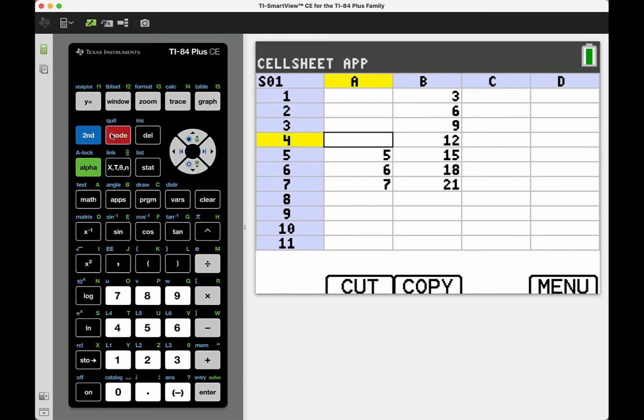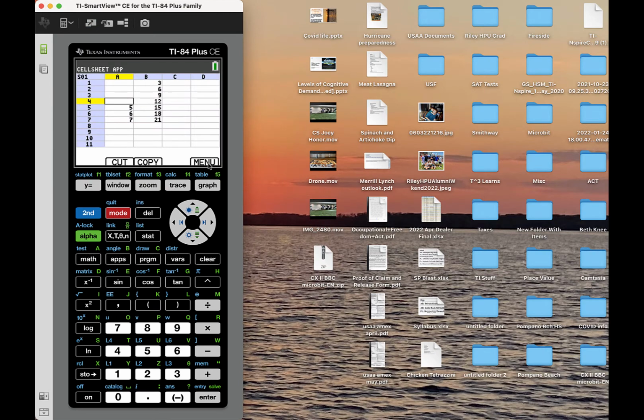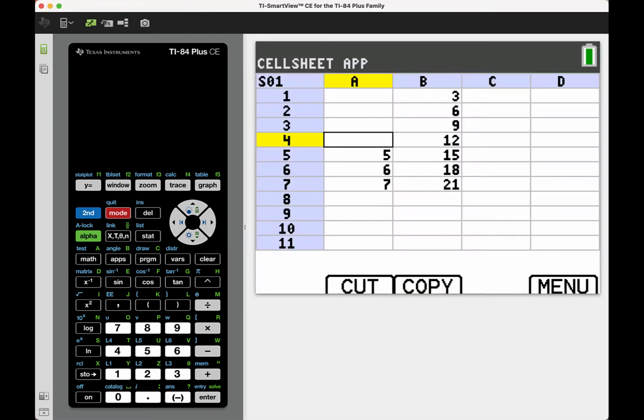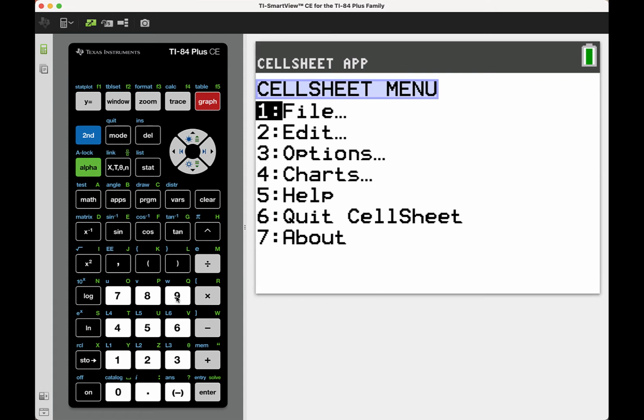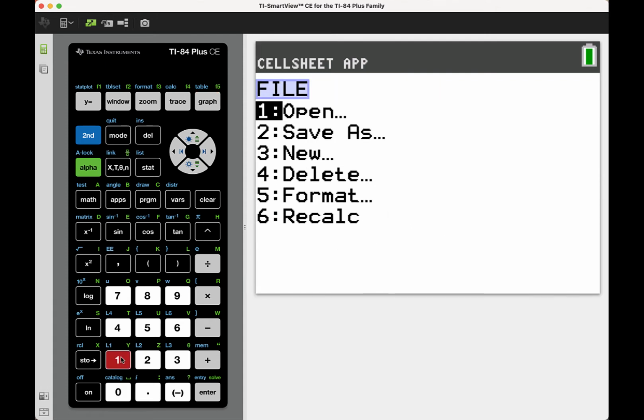So the first thing that we want to do is create a new file. If we go to menu, we see menu down here, but that's going to be above the graph key. For instance, if I hide my large display, you can see that above the graph key is where menu is. Let me view that large display again. So we can go to graph, which is our menu, and go to file, which is option 1, and we want a new one.